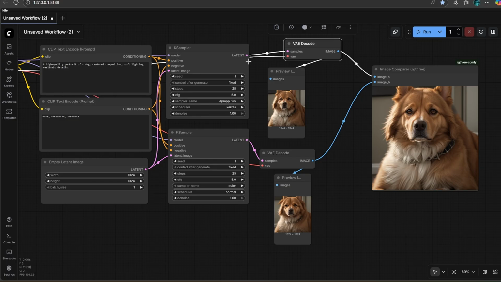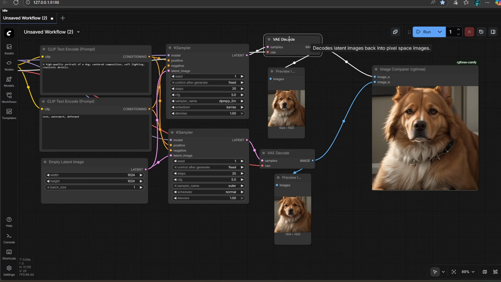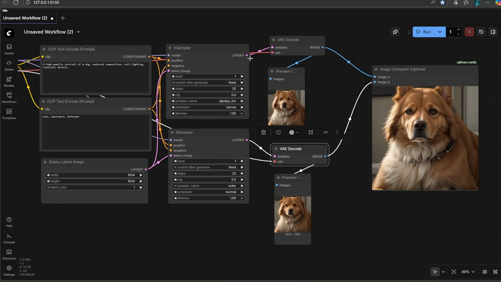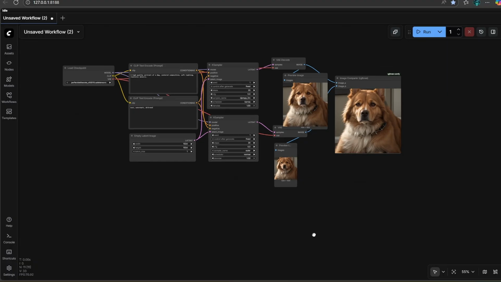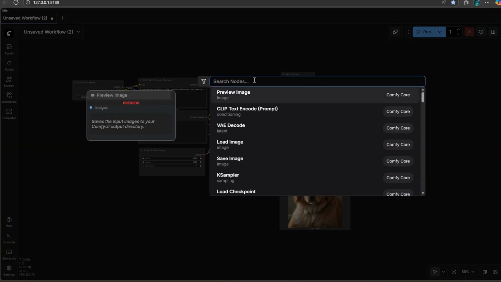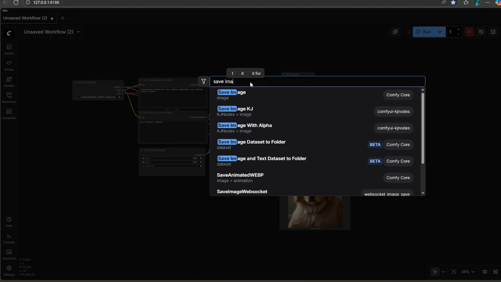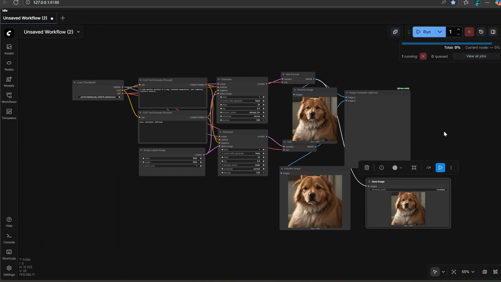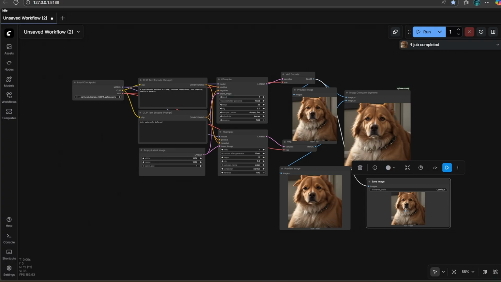To convert it into a visible image with real colors and pixels, we use the VAE decode node, which takes the latent output from the KSampler and the VAE from the load checkpoint node. The image can be previewed using the preview image node. To save the image, we can double-click on the canvas and search for the save image node. Then we connect the output of the VAE decode node directly to the save image node. When we run the workflow, the image will be saved automatically to the output folder inside the ComfyUI directory.